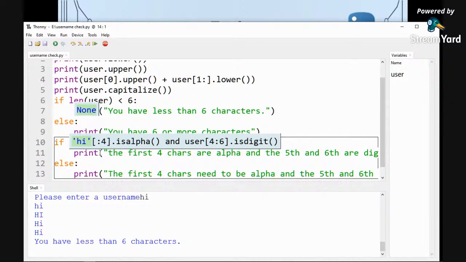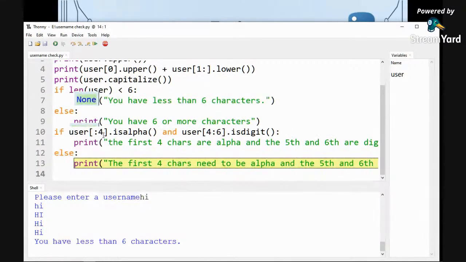User up to 4. Hi up to 4. Still hi. Is that alpha? Yes. User 4 to 6. Hi 4 to 6 doesn't exist. So that actually comes up with nothing. Nothing dot is digit is false, right? There's no digits in nothing. So that's why that came out like that.